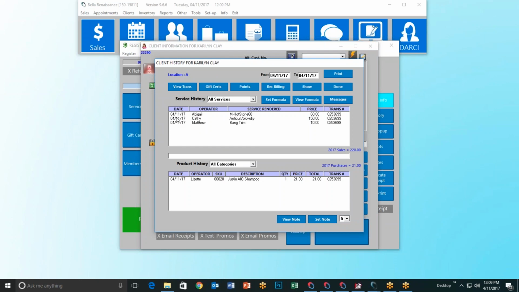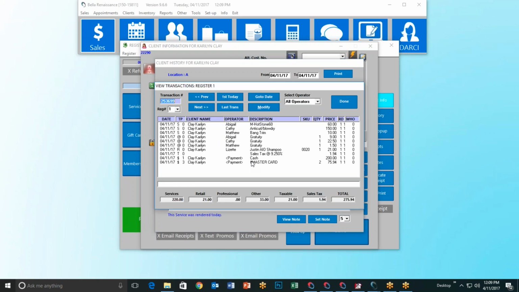And I can see that on April 11th, she saw Abigail for a hot stone, she saw Kathy for an anti-curl, she saw Matthew for a bang trim, and Lizette sold her the Justin All-in-One shampoo. I can also highlight any of these and hit view transaction. And now I can see everything that happened on that transaction.